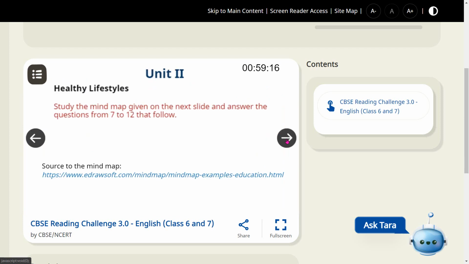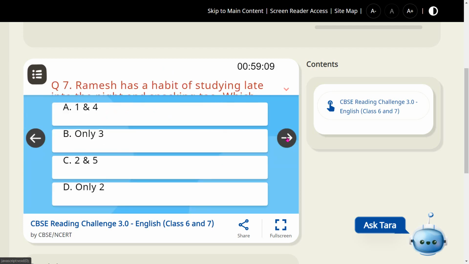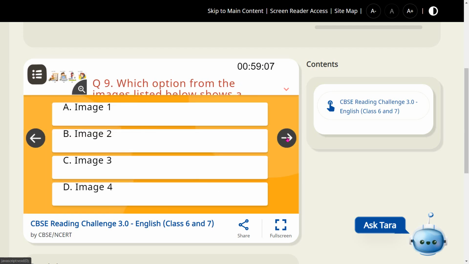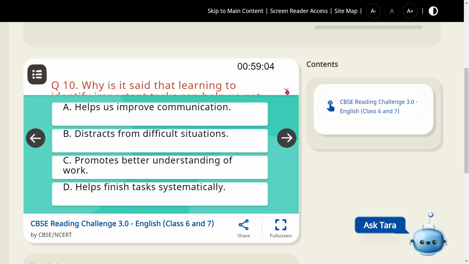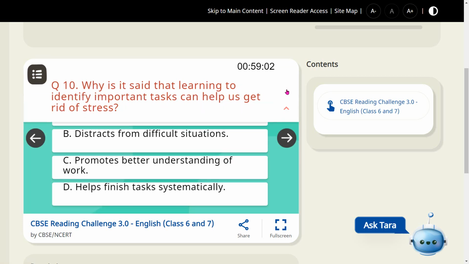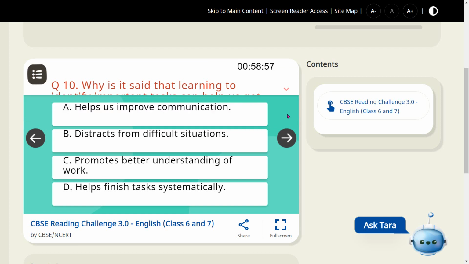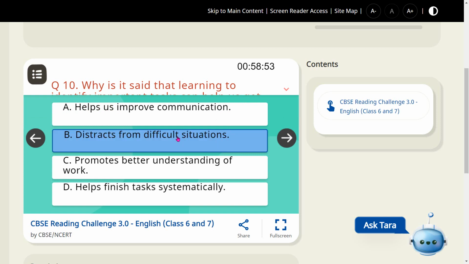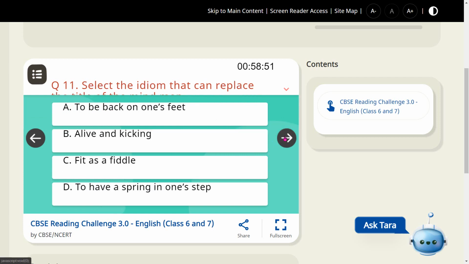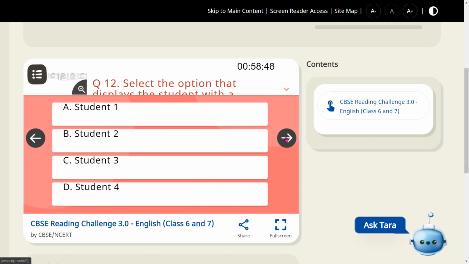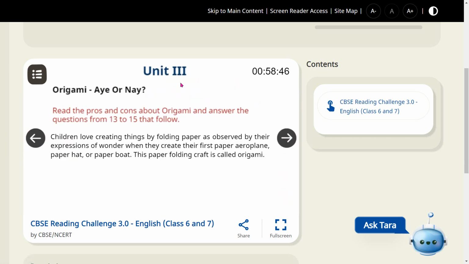Now unit second. We are doing unit second. Question number 2, 8, 9. Here, if you click on the down arrow, you can read the entire question. Then click it up. Then you can select which answer is the correct one. If it is this one, you click there and go to the next one. Then unit third.